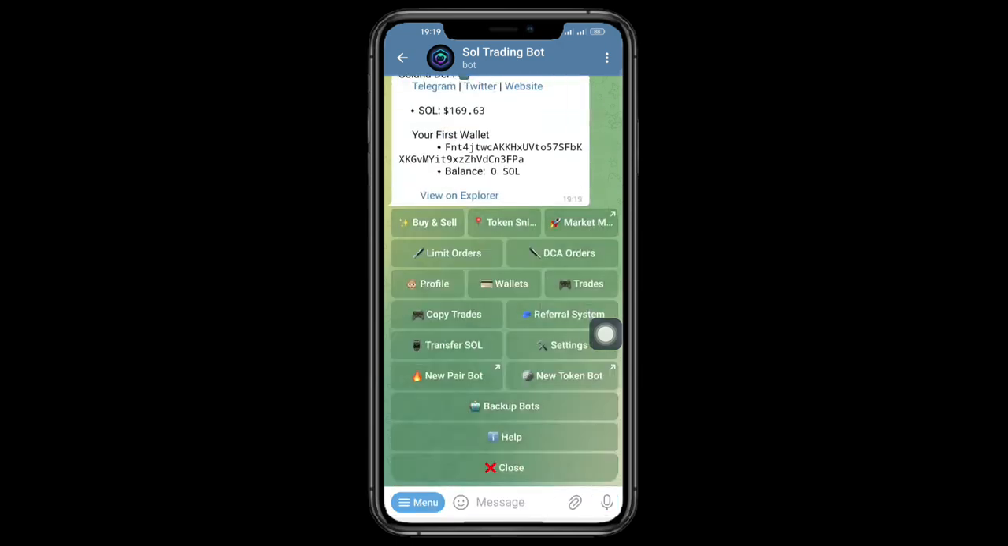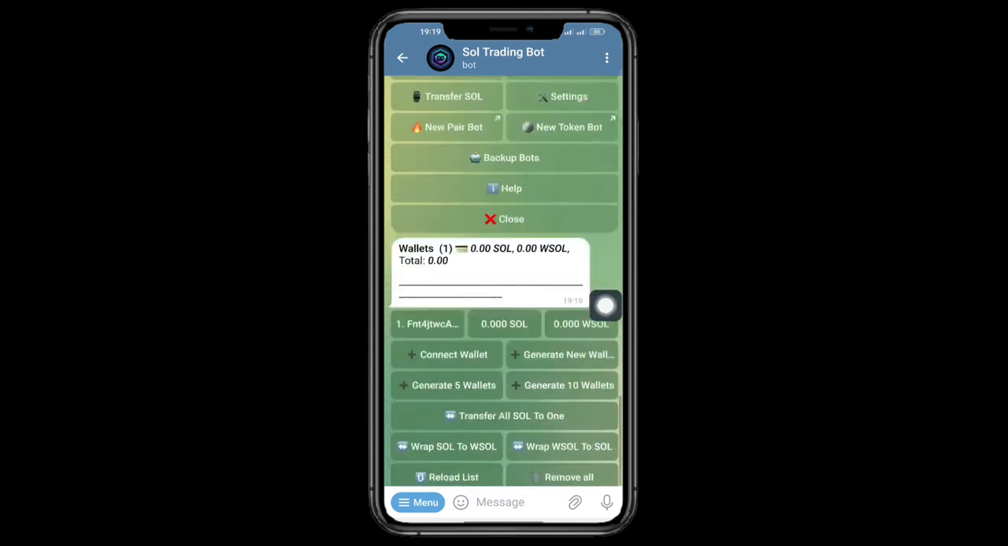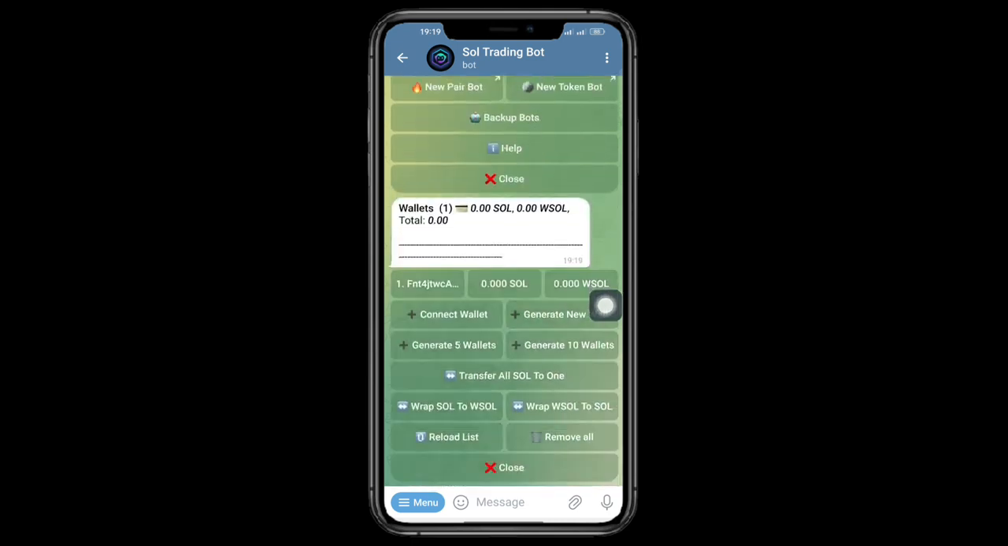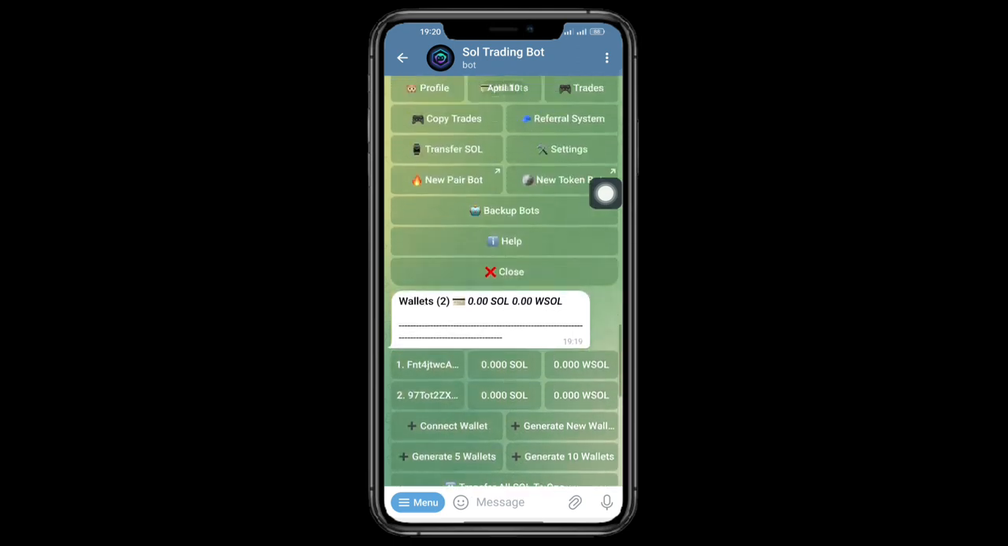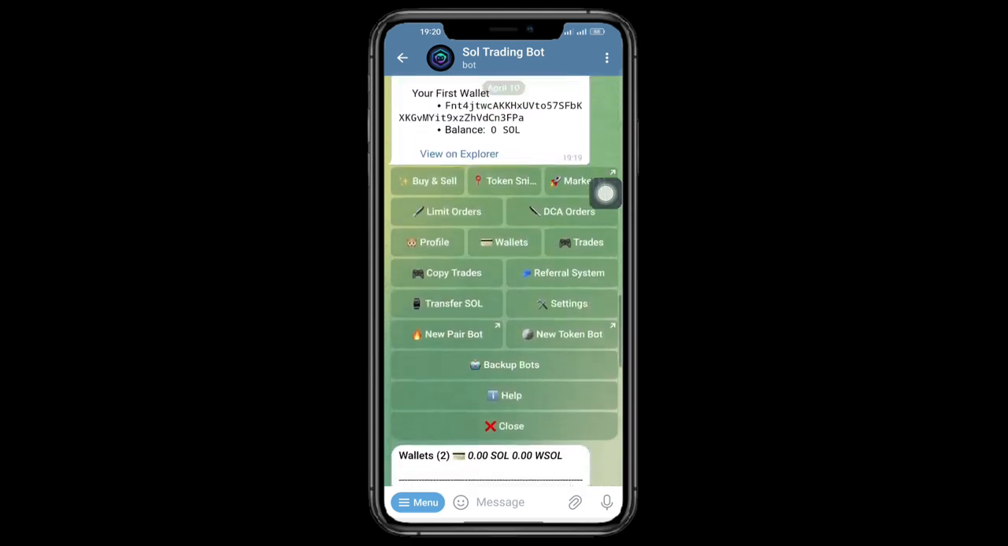So what you can do is you can actually just head over and then click on this wallets right here. Once you have done that, you can click on this generate new wallet, and in here you should be able to see your wallet info. For me, I'll just copy that, and once I have copied that, just head over and then scroll up until you can see the main menu again.